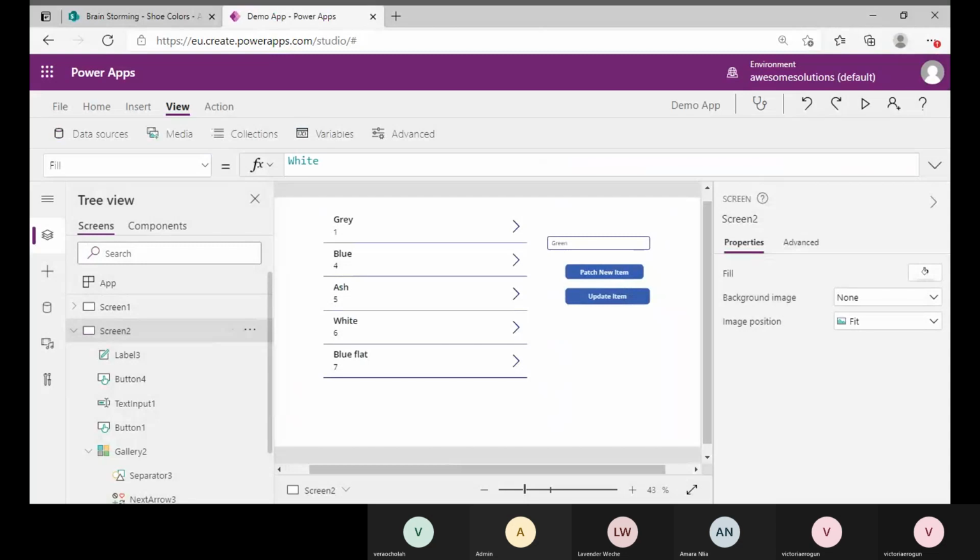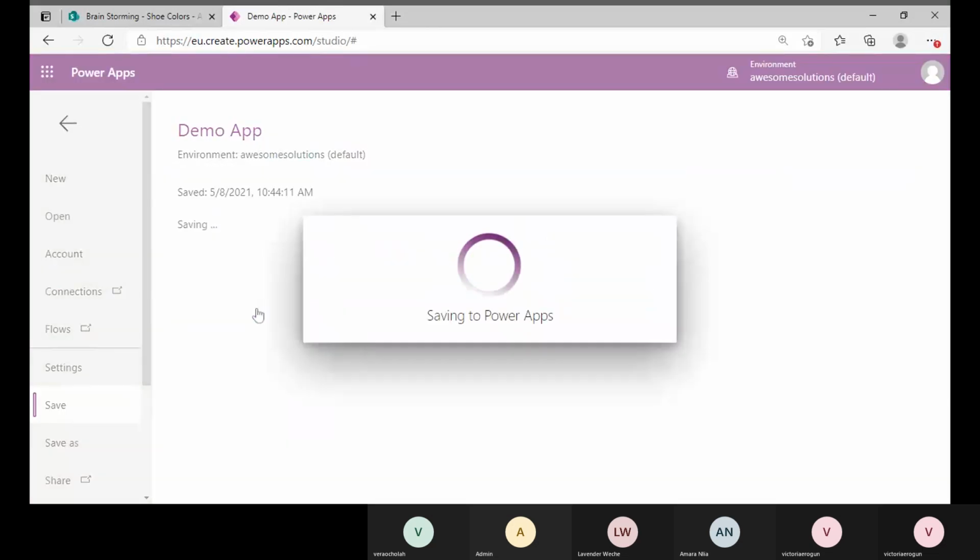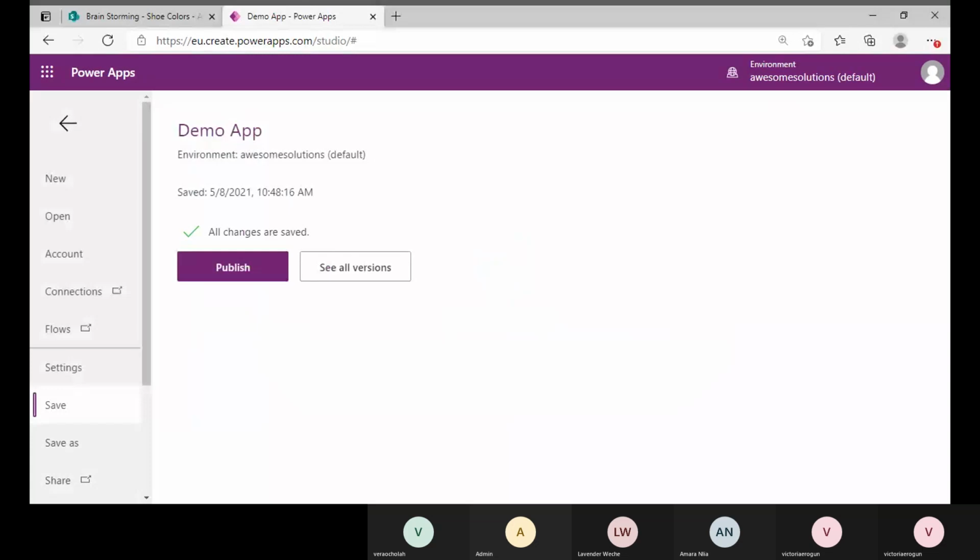I think that's all. Okay, so we are left with app sharing. So after I've created my app and I'm done, let's go back, you click on file and save. So now I've saved my application. The next thing is to publish. If I don't publish it, those people that I share the app with will not see the published version. So I have to publish.